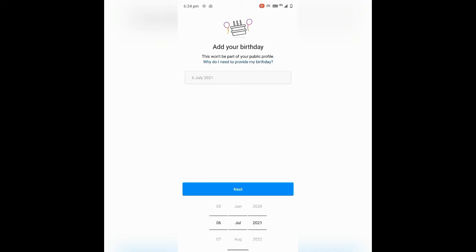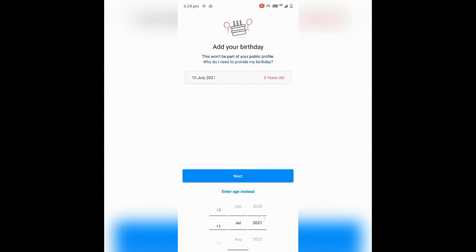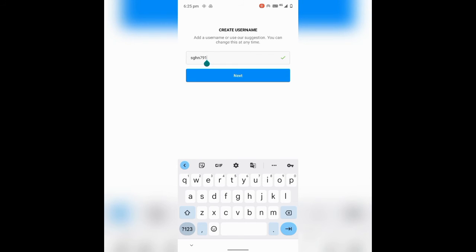Enter your date of birth. You can also enter your age by clicking on enter age instead. After this, click on next. Give a right username to your account. This username should associate with your personality, so choose it wisely. After this, click on next.